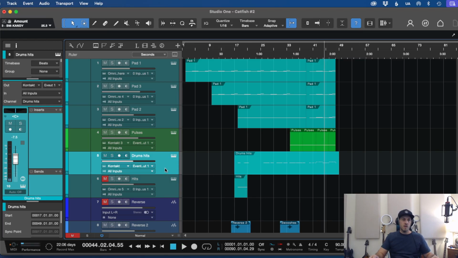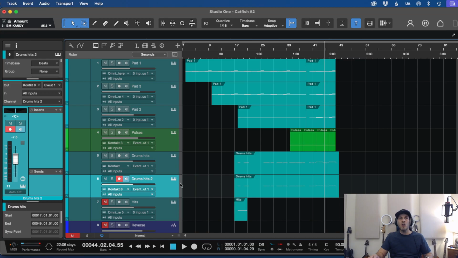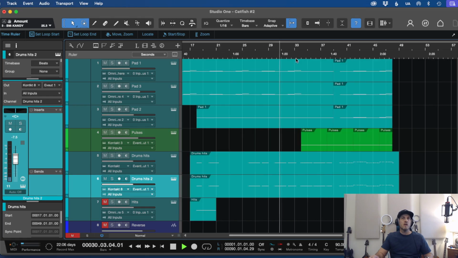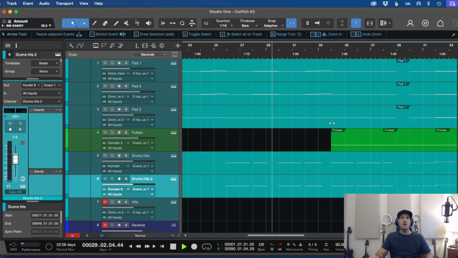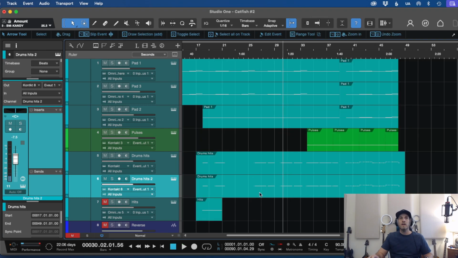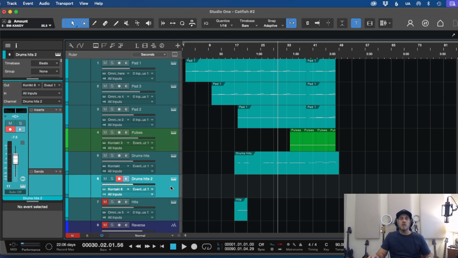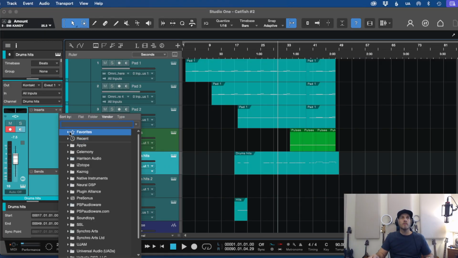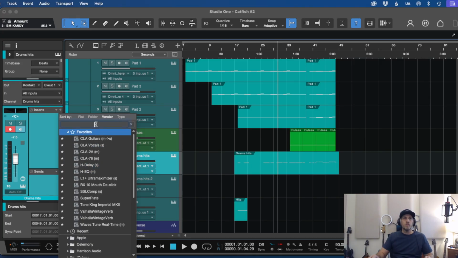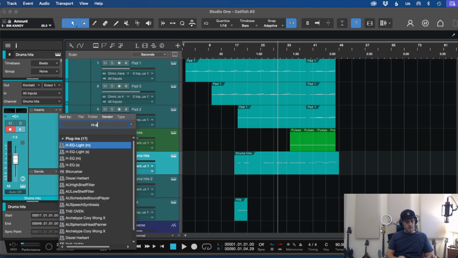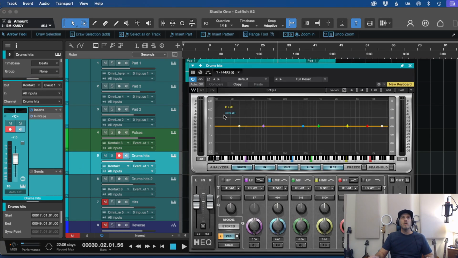I do want a low hit, so I'm actually going to double this down and find something a bit more low, because I don't think I'm getting any lows in those kicks. Maybe getting a little bit. Yeah, actually I am getting a bit of low in there. So forget that. Maybe I'll turn it up a bit. Maybe I'll put an EQ here. Stereo, and we'll just turn this up a bit, turn this down a bit.